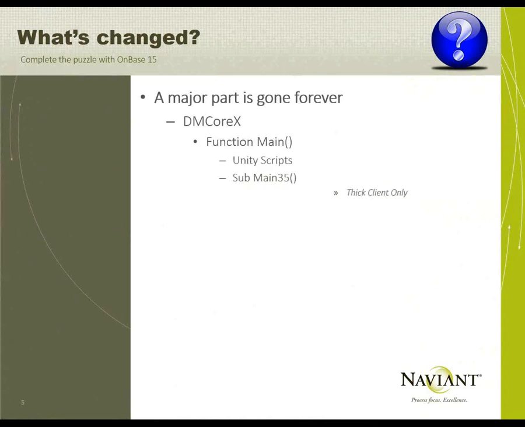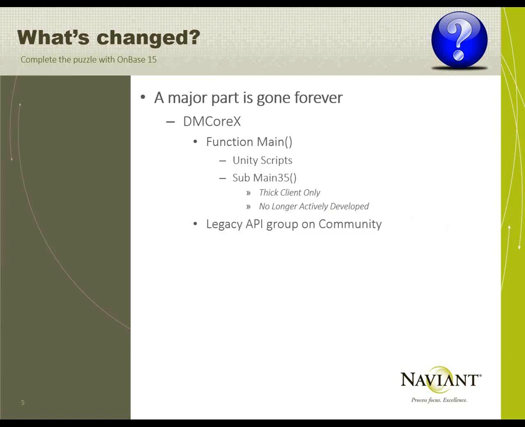Yeah. So you can get around it by rewriting your scripts, as Jen mentioned. You can rewrite them in Unity scripts. That's the preferred method. Technically, sub-main 35 scripts still work, but they are still thick client only, and Highland is no longer actively developing them. So you'll have to rewrite your function main scripts into Unity scripts. And actually, Highland's got a great legacy API group on community. You guys are on OnBase community, where they talk about changes you need to make to your scripts to make them Unity scripts. So it's a good place to start.